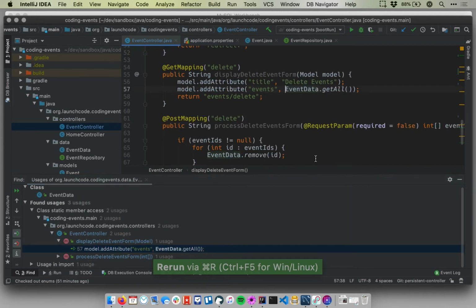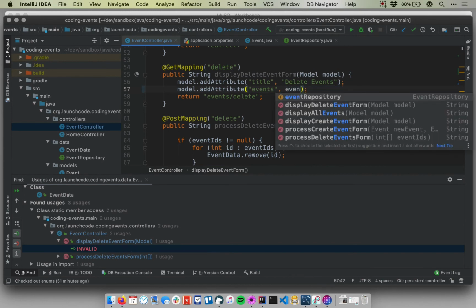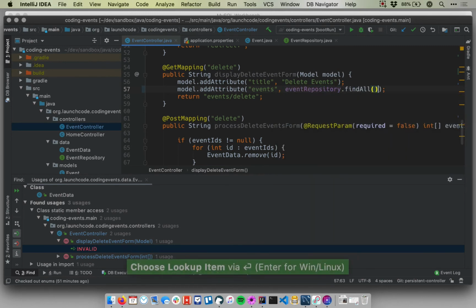And our next one is on, let's see, line 57. This is display delete event form. This is going to display the event form that allows us to select a checkbox for events that we want to remove from our system. So here it's just rendering the form. In other words, it's just going to put a checkbox next to every single event in our application. So again, this is just a get all, which, as above, I can replace with an eventRepository.findAll.